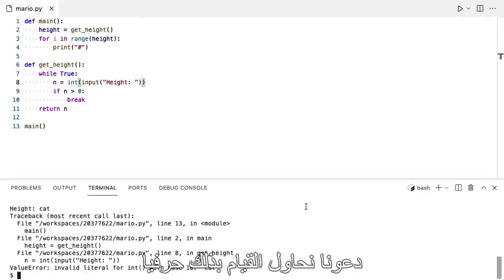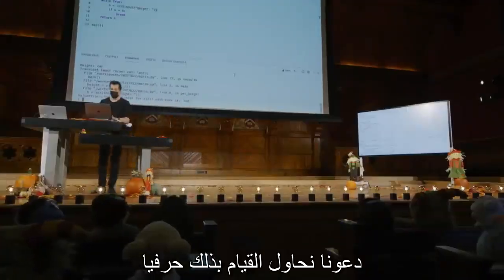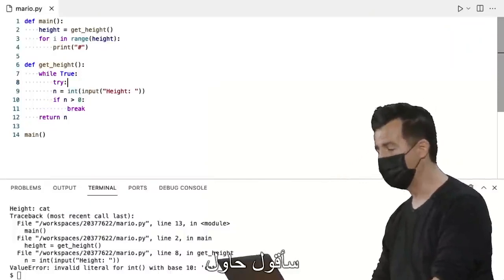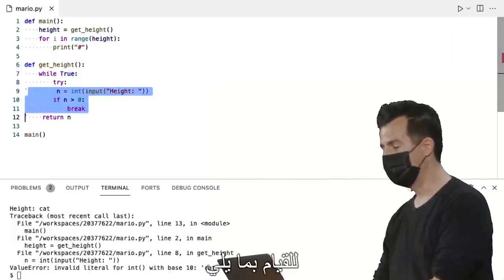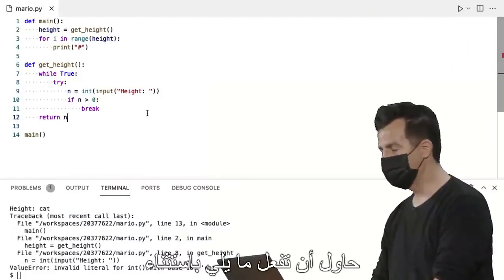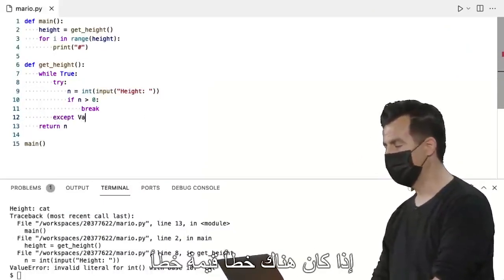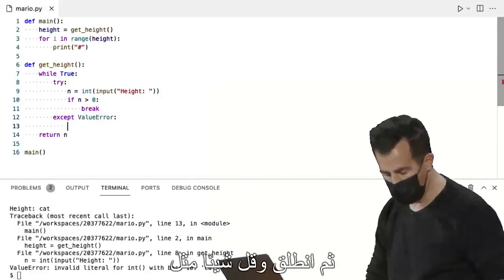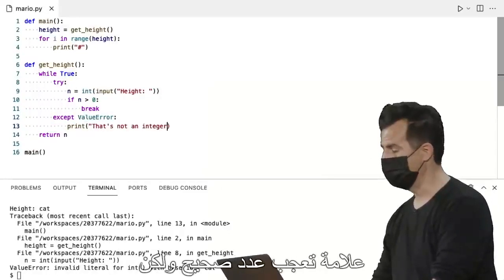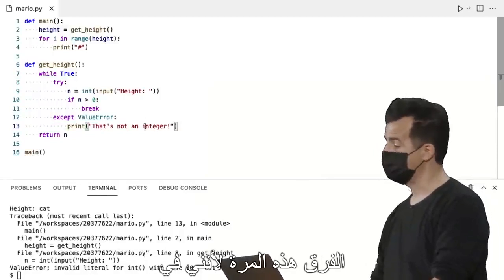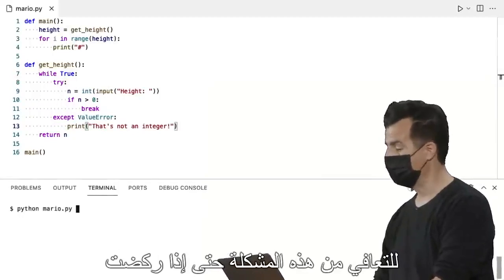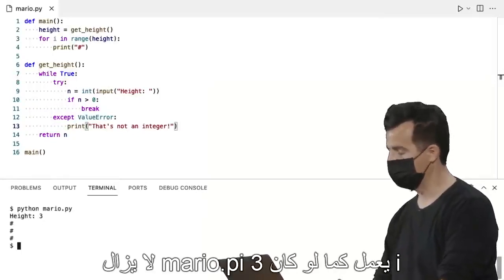So let's try to do this literally, except if there's an error. So what do I want to do? I'm going to go in here and I'm going to say try to do the following, except if there's a ValueError, then go ahead and say something like, like before, print that's not an integer, exclamation point. But the difference this time is because I'm in a loop, the user's going to have a chance to recover from this issue. So if I run mario.py, 3 still works as before.